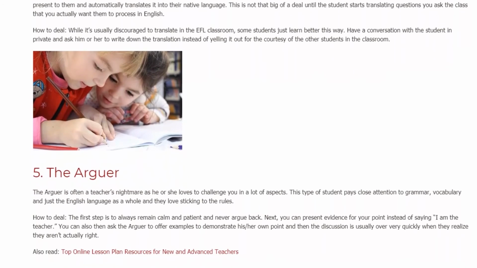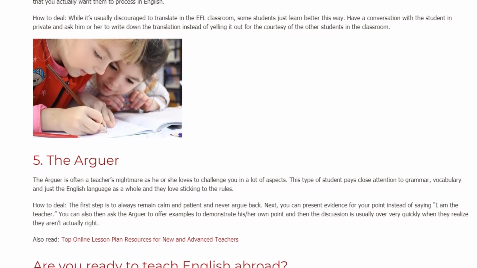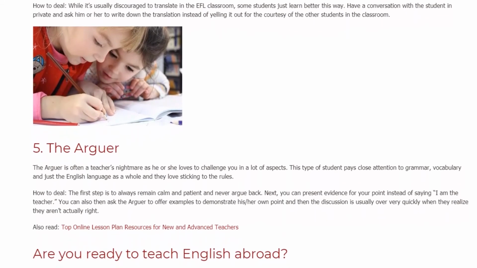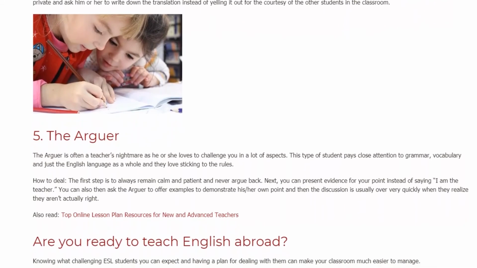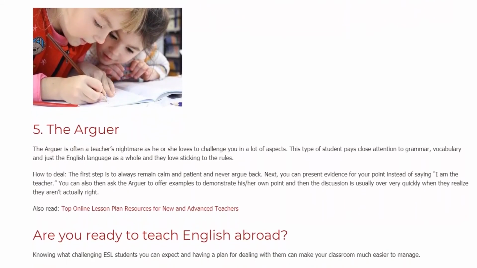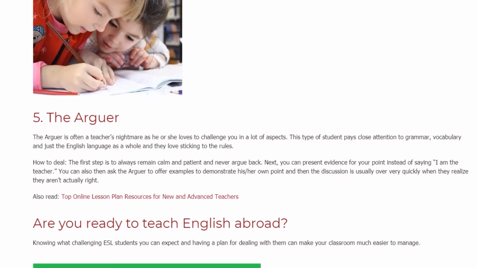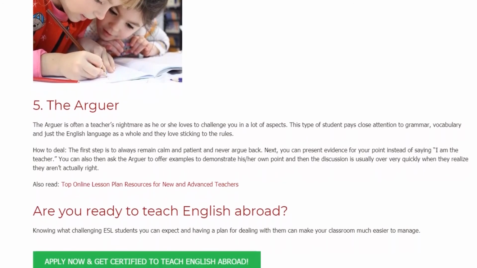How to deal: the first step is to always remain calm and patient and never argue back. Next, you can present evidence for your point instead of saying "I am the teacher." You can also then ask the arguer to offer examples to demonstrate her own point, and then the discussion is usually over very quickly when they realize they aren't actually right.